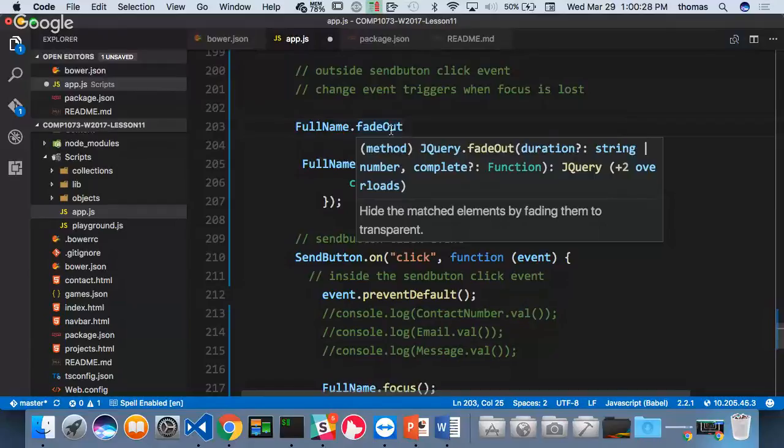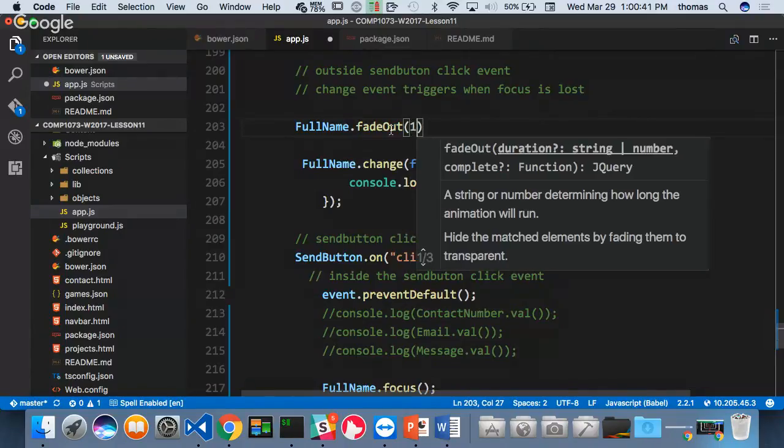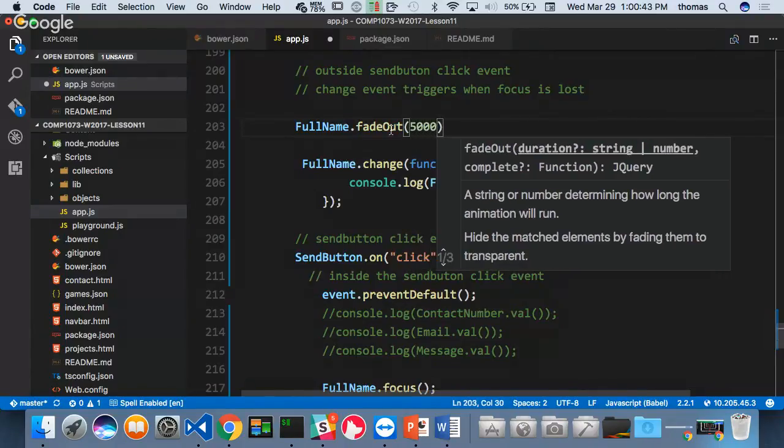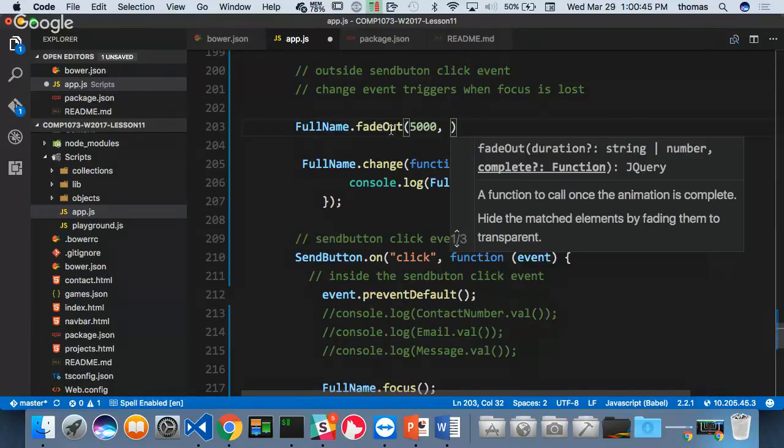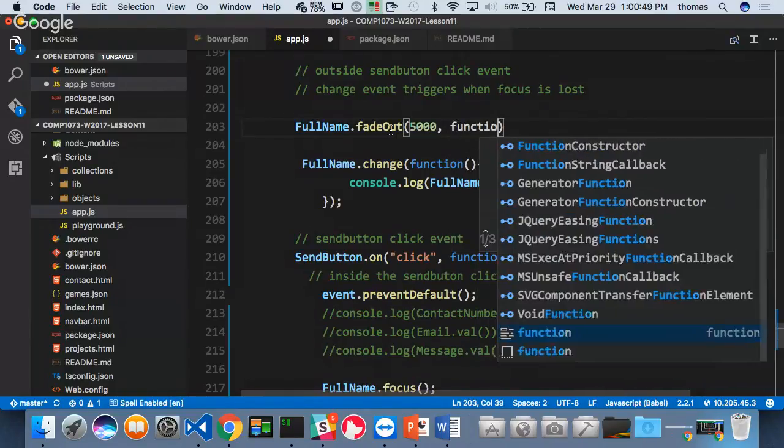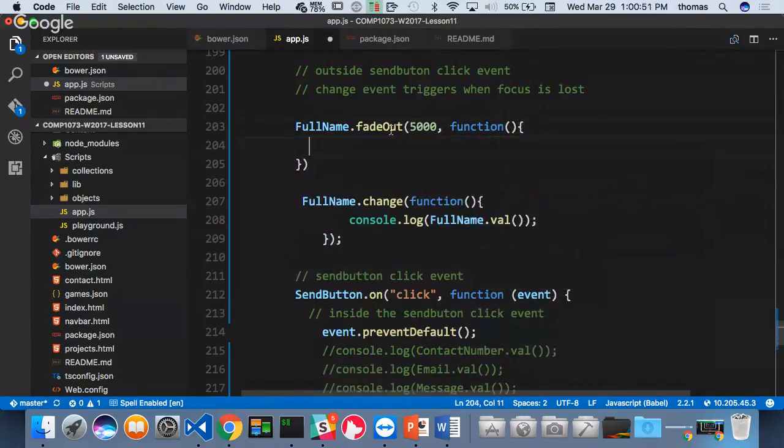Seconds, right? And you can do something here. If you notice the overload, what happens on complete? When it's done, what do you want to do? So just because you want me to do it, I'm going to fade out. The duration is going to be 5,000 milliseconds, and then when we're complete, I want to run a function that fades me back in.